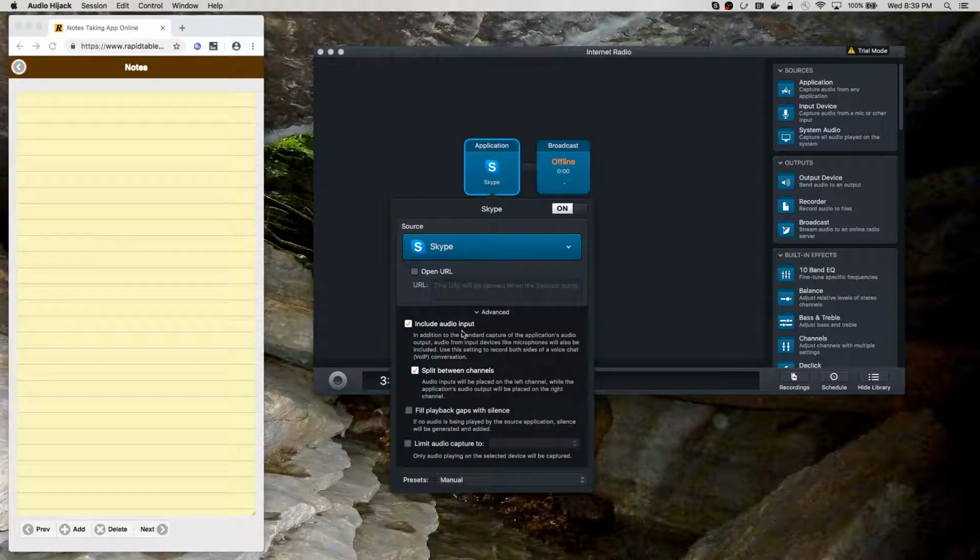I do want to talk about one thing here. They have an option, include audio input, and then they have another one called split between channels. If you're recording, that will split your guest into one of the channels, and it will split your microphone into the other channel. It says audio inputs will be placed on the left channel, while the application's audio output will be placed on the right channel. So what that means is the audio coming to you from Skype will go on the right, and your microphone will go on the left.